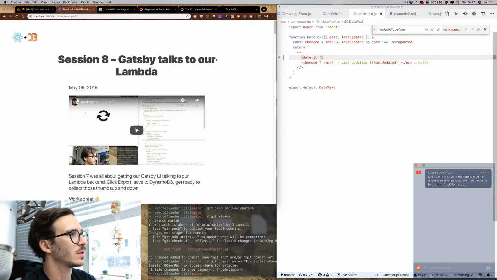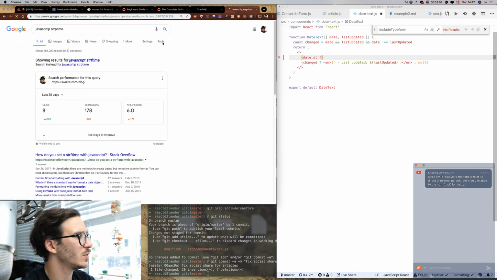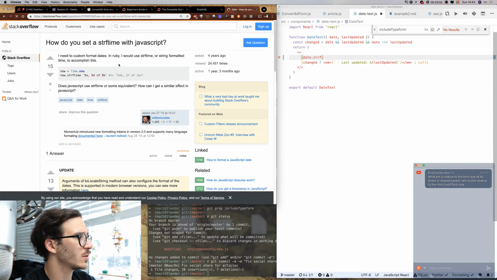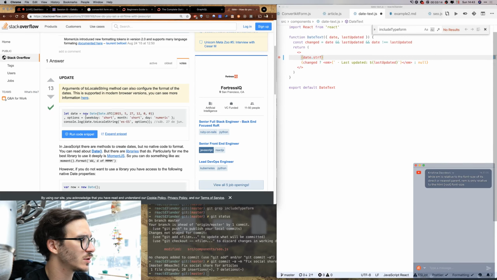Date.toString. JavaScript date to string. How do I do that with JavaScript? Search: how do you set a string? I did not know I have written about that before. Arguments of the toLocaleString method can also configure the format of the date. This is supported in modern versions.